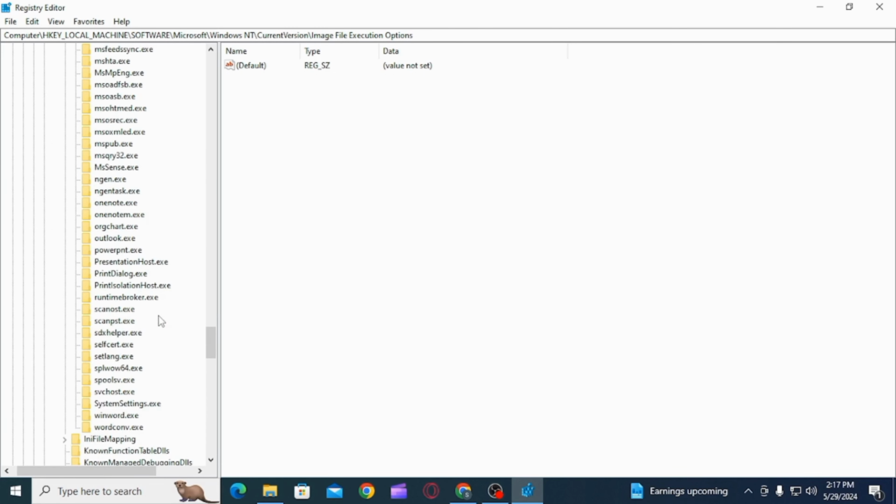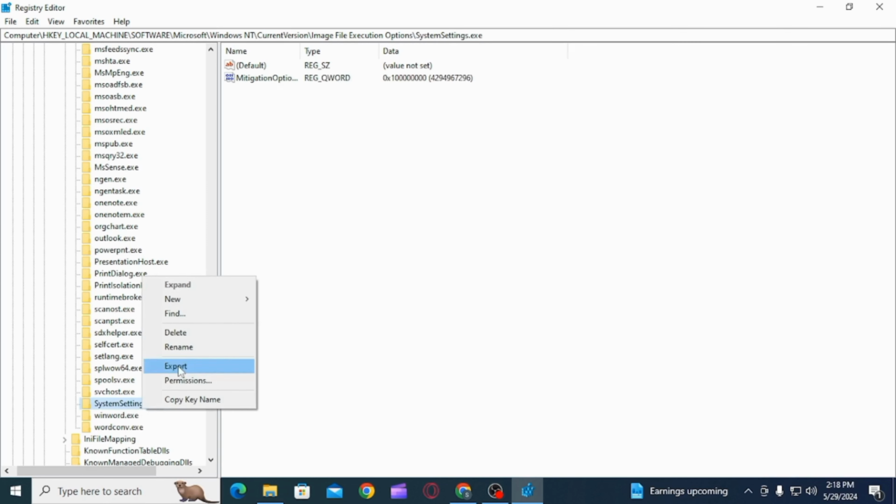There you want to find the option of taskmgr.exe. There, if you find the hotkey disabled option, then what you want to do is right click on this and click on the delete option. Once it has been deleted, your Task Manager will now open up.